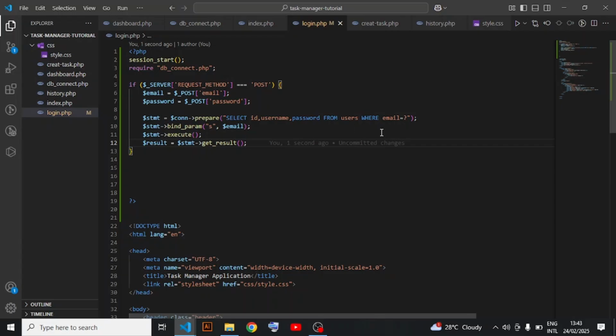What this does is it prepares a query to search for the email in this users table, and it uses this question mark as a placeholder to securely insert the email to avoid SQL injection attacks, and then this line runs the query and gets the results.